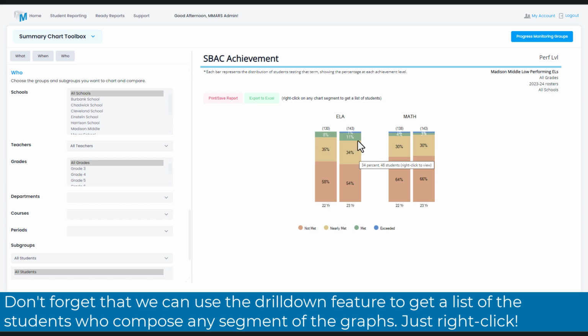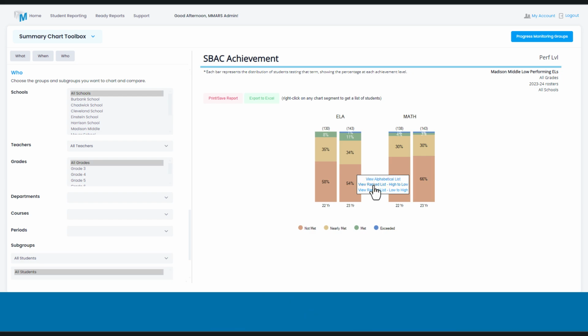Don't forget that we can use the drill down feature to get a list of the students who composed any segment of the graphs. Just right-click.